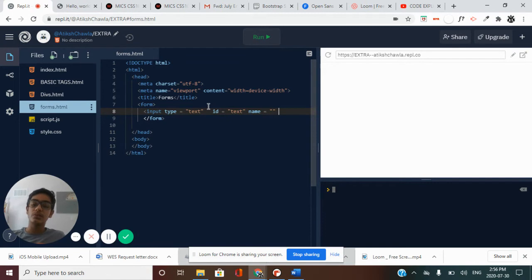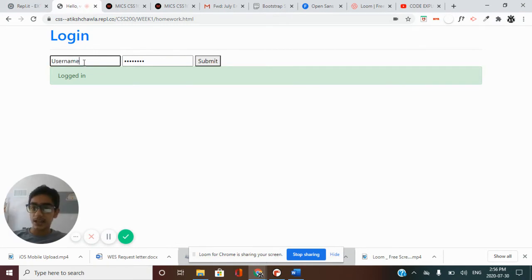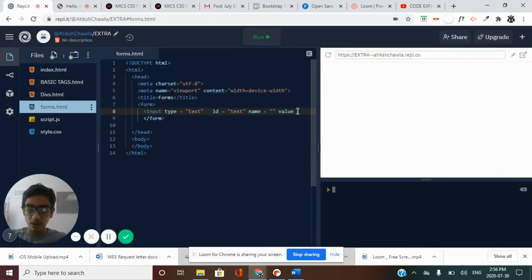Then what we want to do is give it the value. So basically what's going to be inside it. So over here, as you can see, the username is inside it, right? So it says username. I can just clear this out and write whatever I want. So for value, let's say user name.